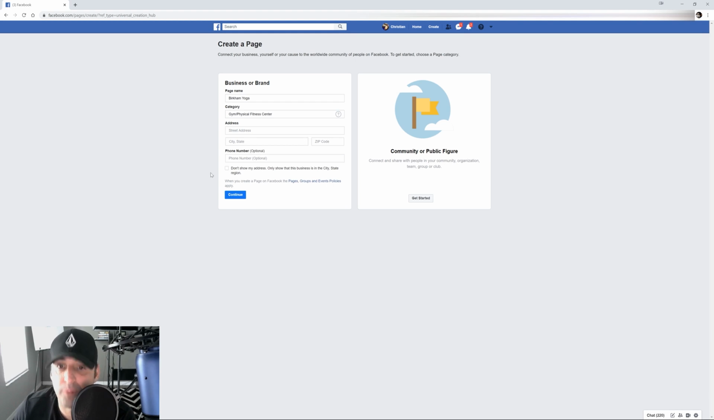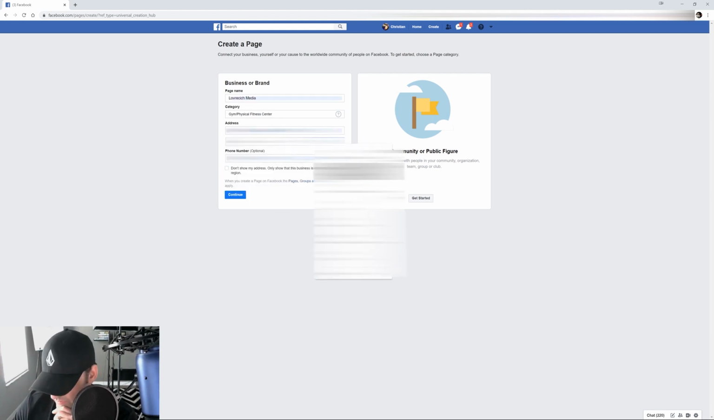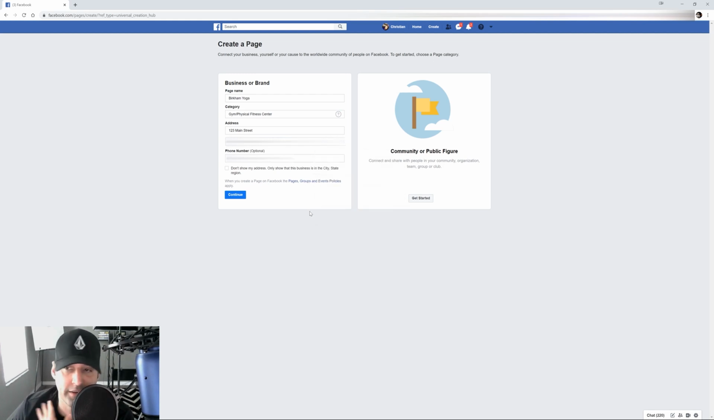So the next thing you're going to do, you got to put in your address if you're a local business. So we can say 123 Main Street. All right, and then you put your phone number. You don't have to put in a phone number if you don't want to, if it's like an e-com store or something like that, but I recommend you do if you have one.